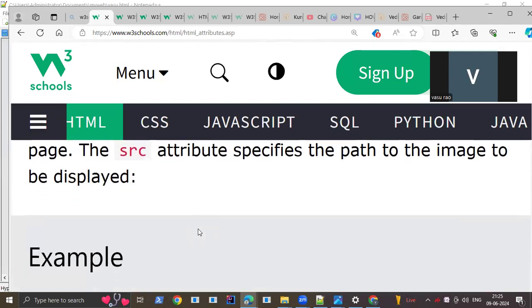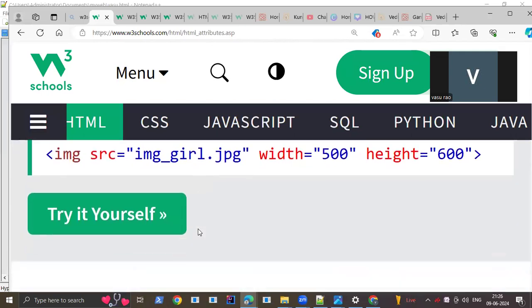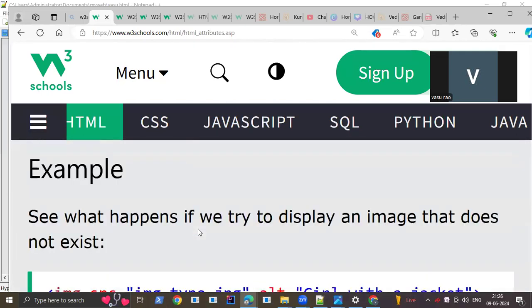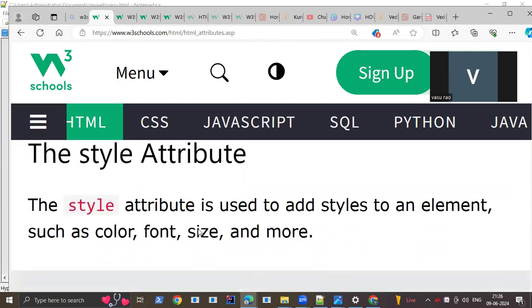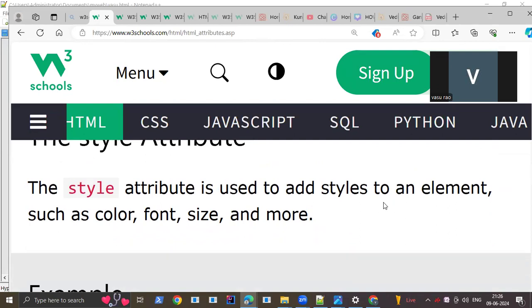So let us come to the next attribute, that is the style attribute. The style attribute is used to add styles to an element. So how many elements have we studied? One is the root element, that is the main element after the HTML document declaration. That is the HTML root element, which starts with the start tag. So if you want to add styles to any element, suppose a header element or paragraph element.